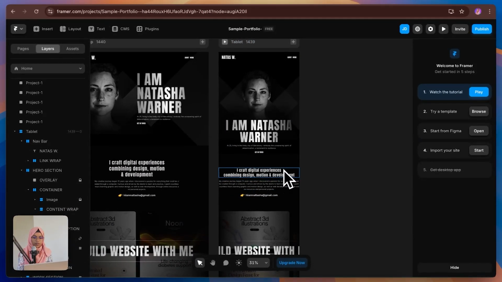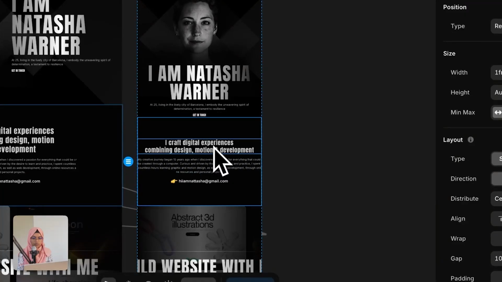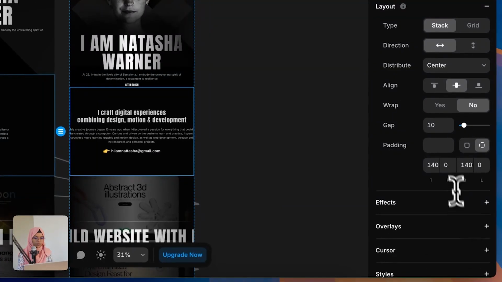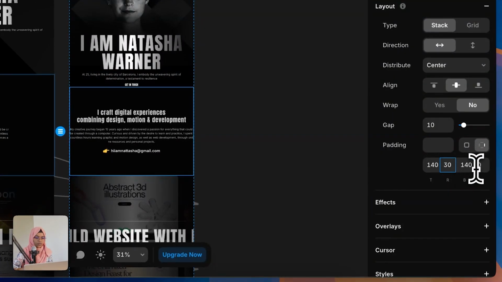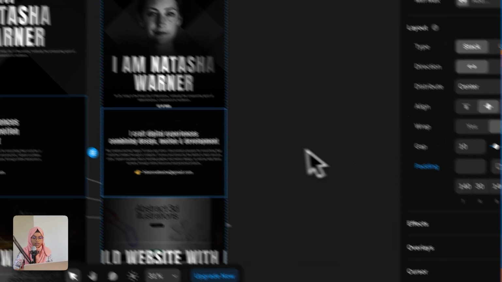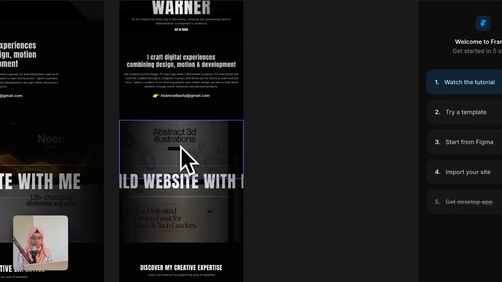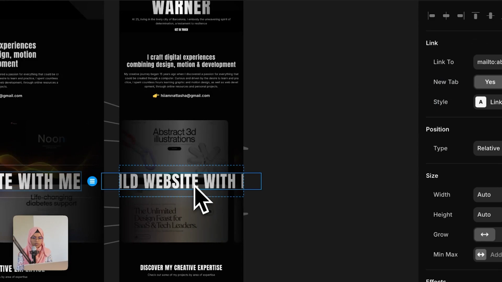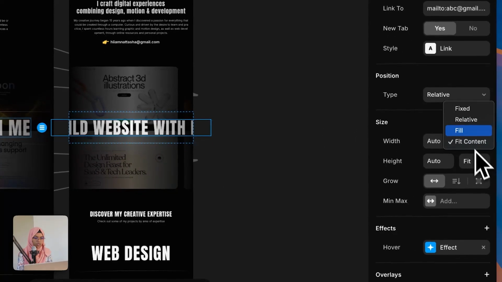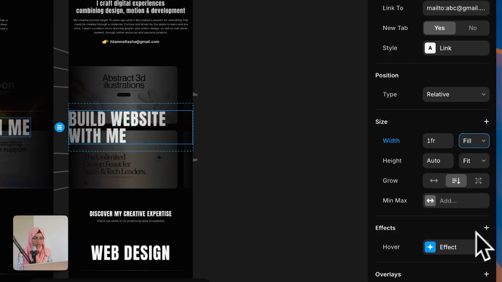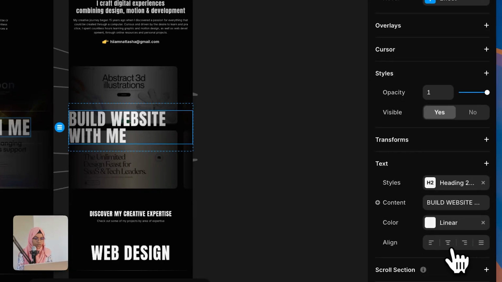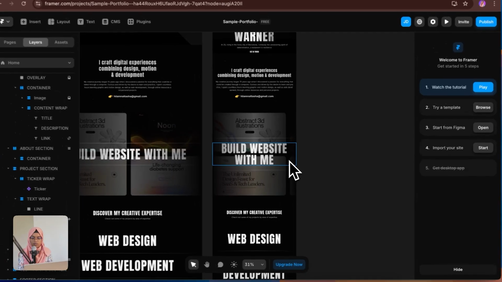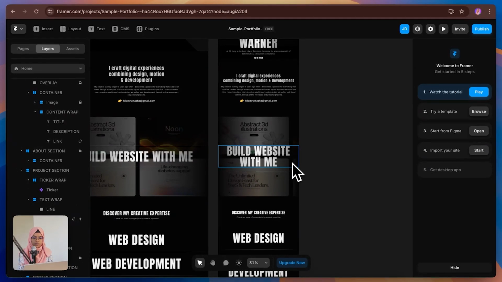Let me come to the about section. And for this about section, let me give the padding for the right and left to be 30 and 30. And coming to this project section, let me give the width of this title to be fill and make the alignment. Okay, so that we have made the necessary changes for this text wrap.